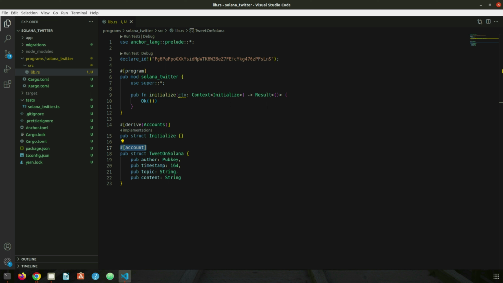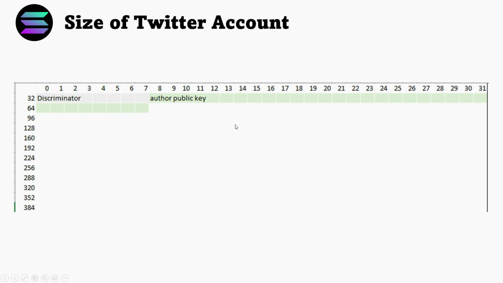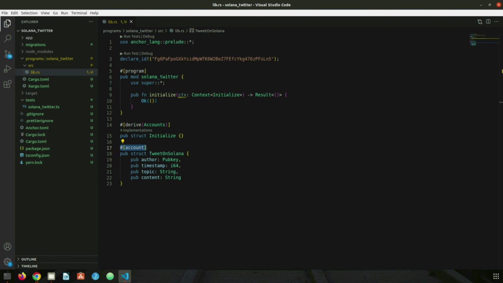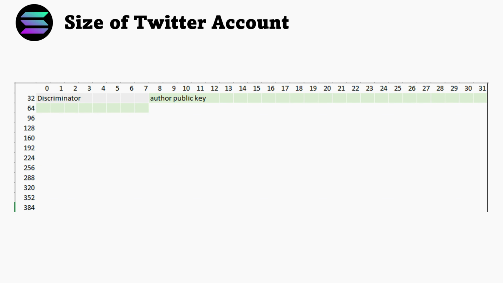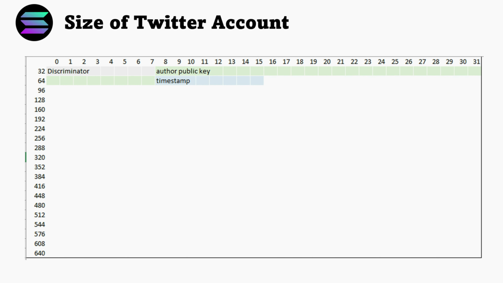Alright, now let's size our author. So author in Solana is 32 bytes. Therefore, our author is going to take 32 bytes in memory like this. Then comes the timestamp. Well, the timestamp property is of type i64. That means it's an integer of 64 bits or 8 bytes. So we're going to add that. There you go.